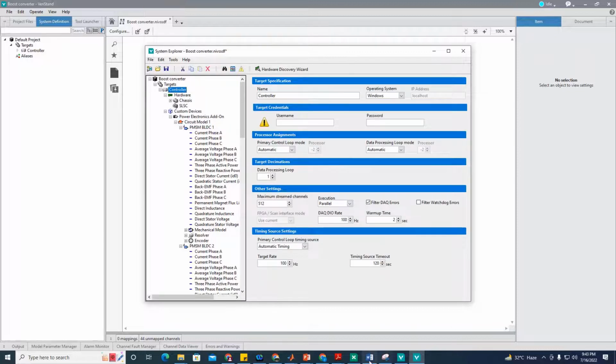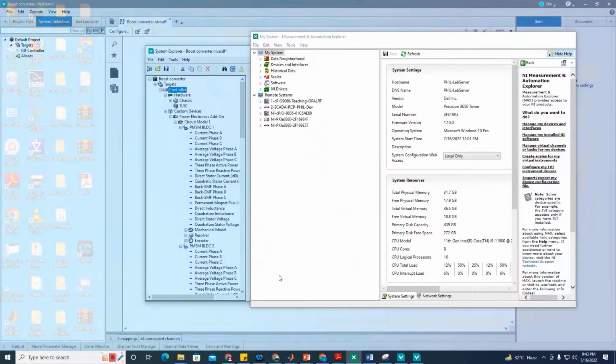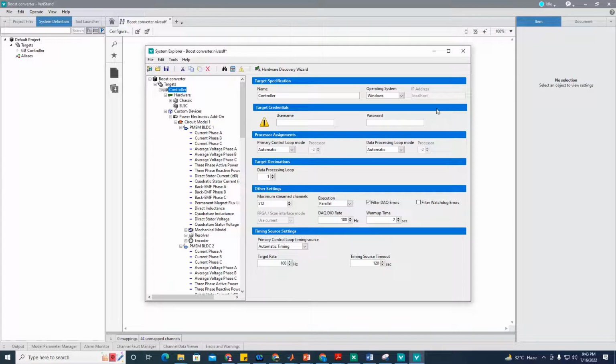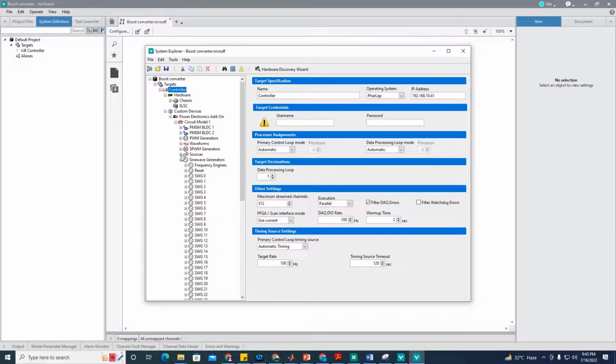Let's go to NI MAX. I want to communicate with this PXI. To communicate with this PXI, I have a far left system. Let's copy this IP address and save it. The circuit model is loaded. All right.